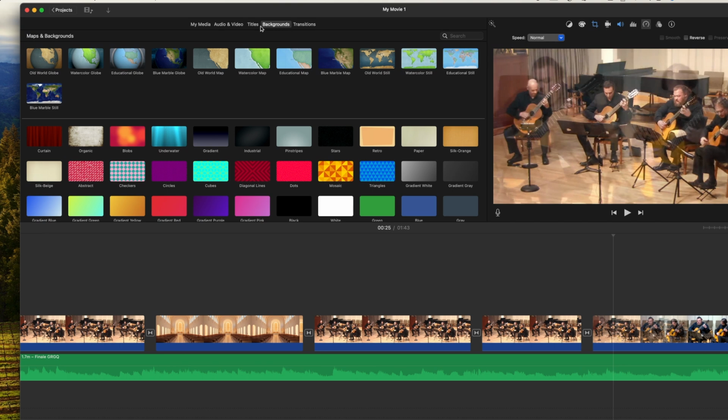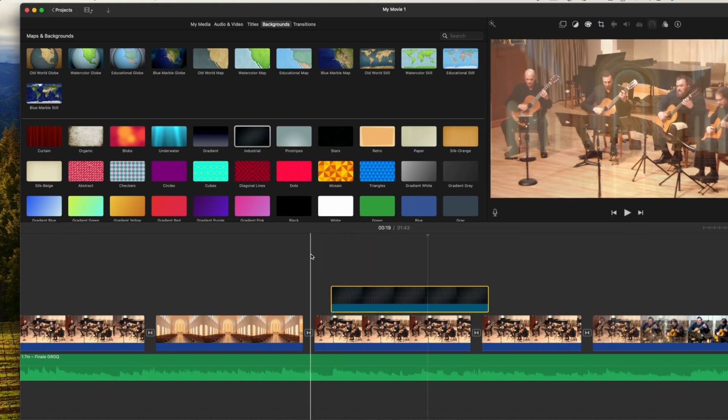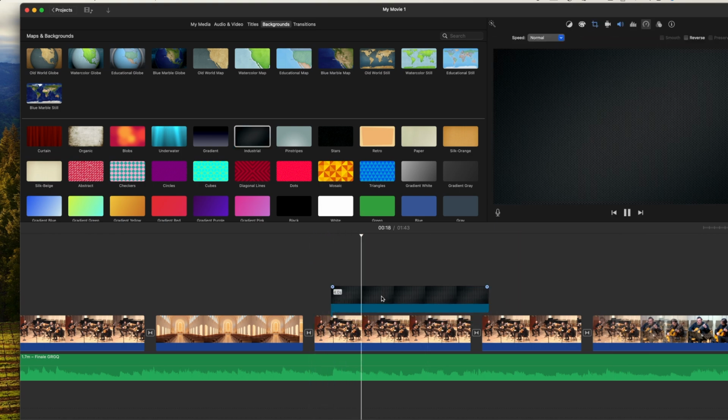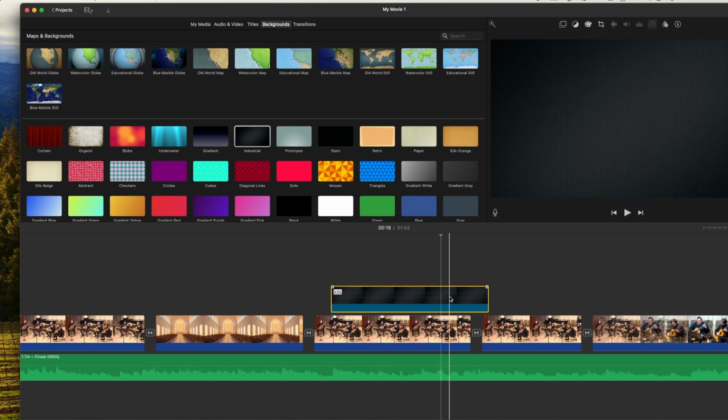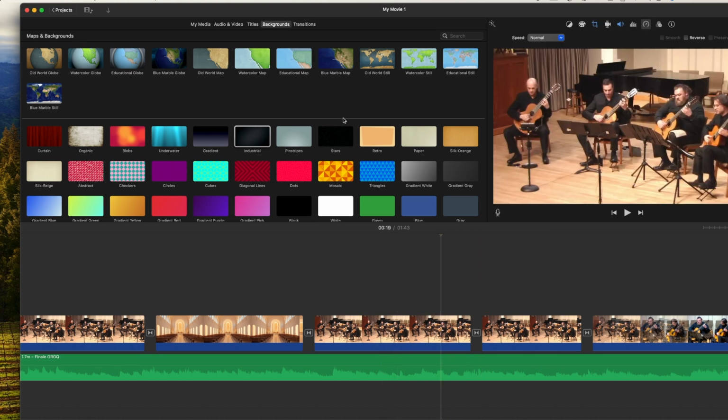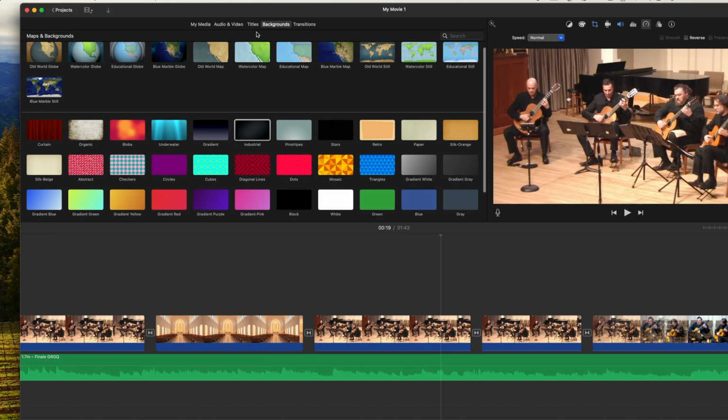Backgrounds. These are different backgrounds you can use. If you put that in, that's what you would see. So if I drop that here, for example, that's what you see. So I don't really want that there, but there are places for this. So those are backgrounds to maps and backgrounds.